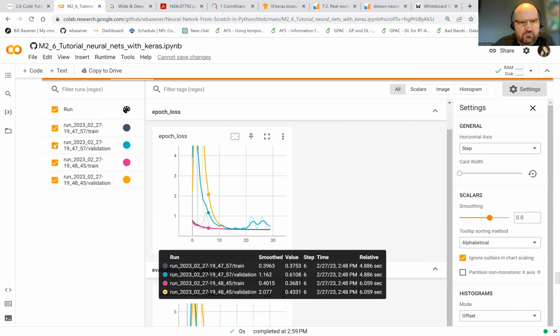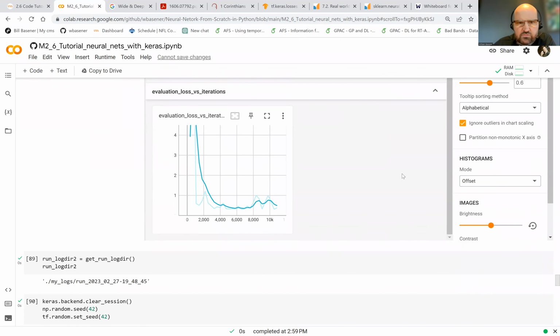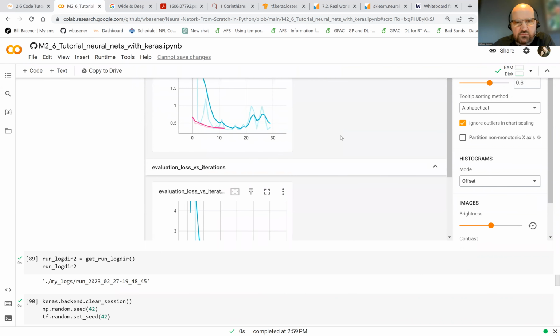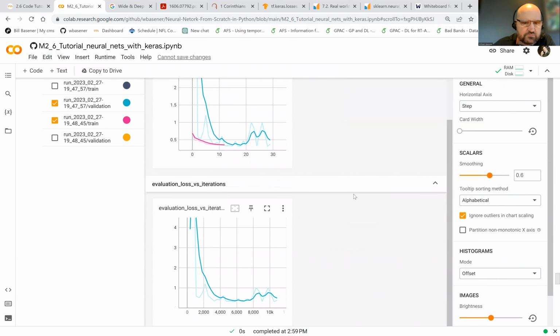And we could turn some of these off if we want. And down here, we can look at the evaluation loss versus iteration. Right? So this is how many observations we found, versus up here, it's loss as a function of the epoch. Okay.